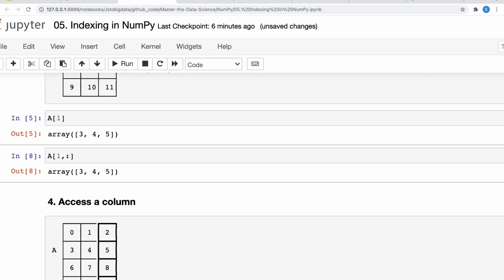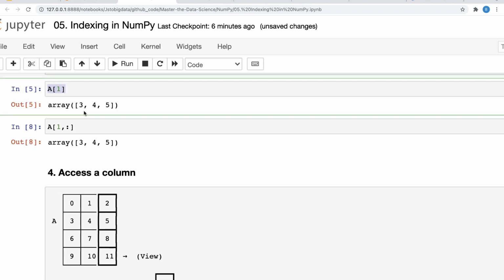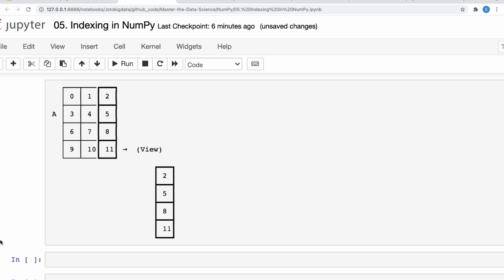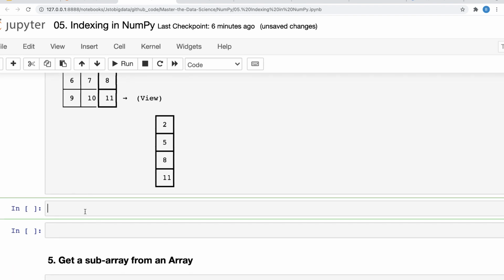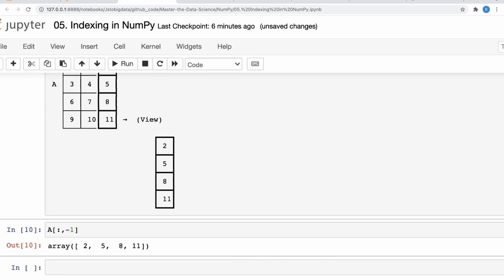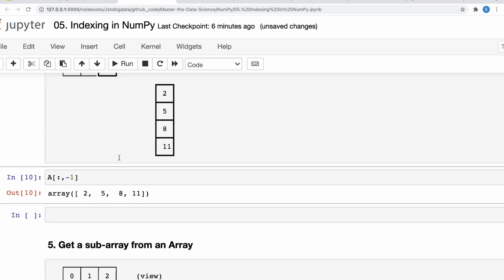So that also gives me 3 4 5. So I can have multiple syntax here. And similarly, I want to access the last column of this array, and to do that, you know that I want all the rows but the last column, right? What I can do is, let's say I will use A, and the last one is obviously -1. Sorry, I just need to put a comma. Okay, so this gives me the last column: 2 5 8 11.